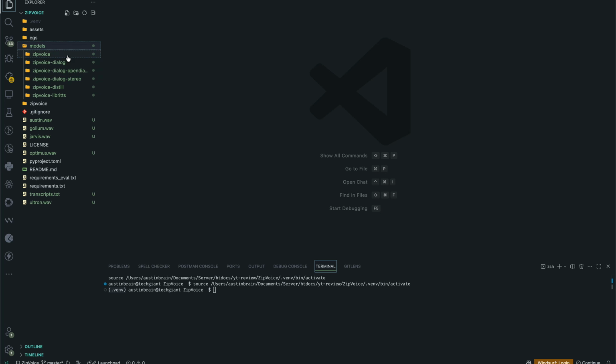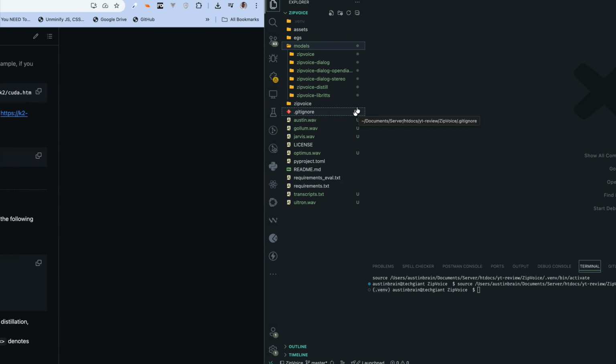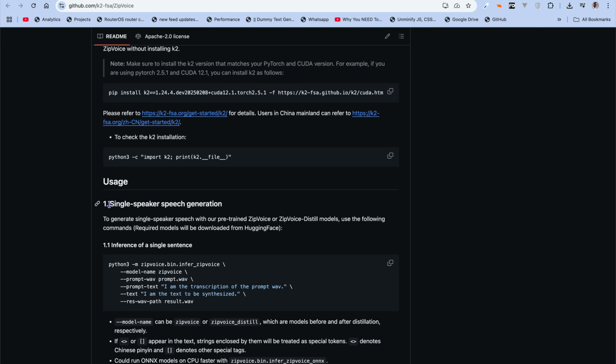So let's test the ZipVoice model. For this particular test, I will be using the command line, just like in their examples on their GitHub repo. So that's what we're going to be doing in this first test. Then for our next test, we're going to create the main.py file and work from there. So for our first test, we'll be doing the single speaker speech generation. We'll be providing an audio and its transcript, and then providing the text.